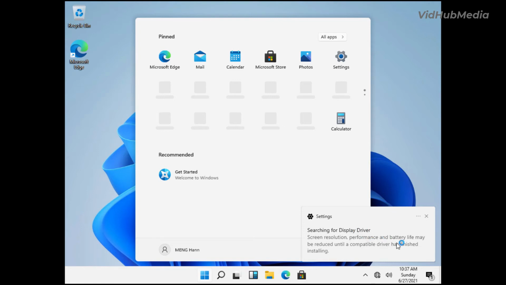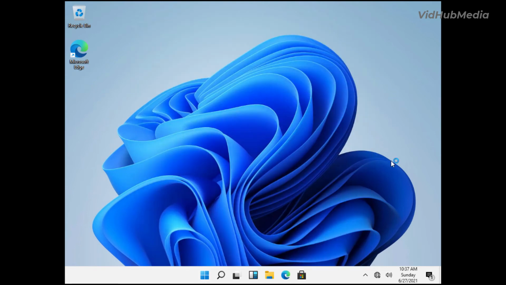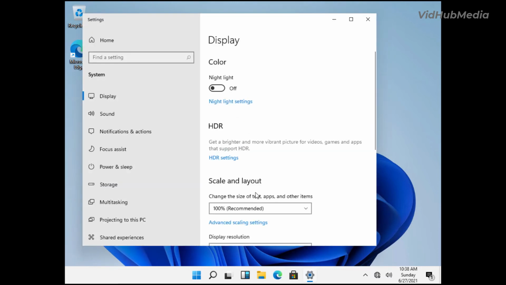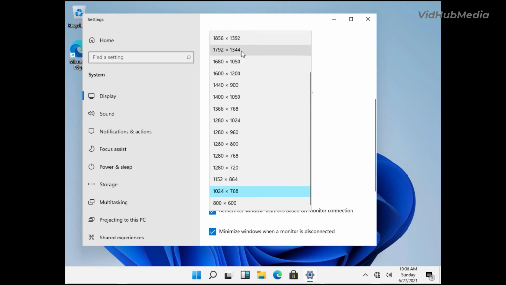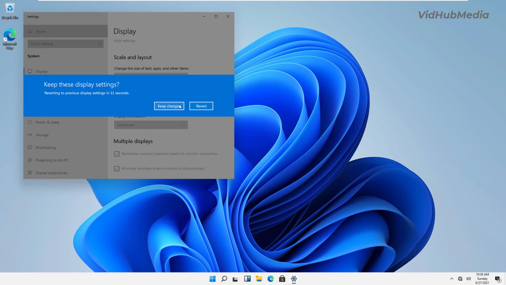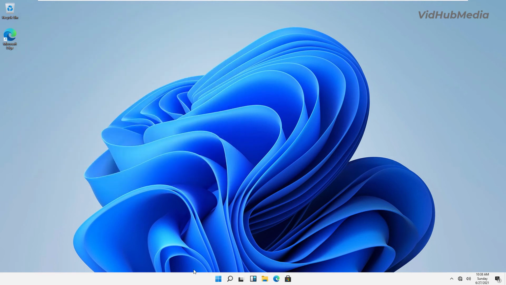Okay, so for display driver resolutions, it comes something like this. First thing, let's change our screen resolution. Display setting, and just choose Full HD here to fit our screen. Okay, keep changes. Really interesting. This is something like this.